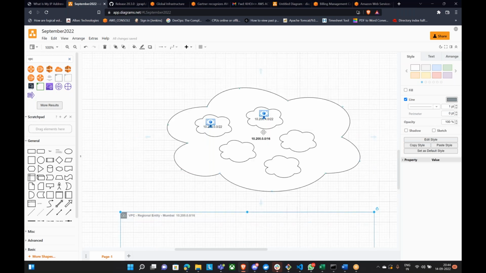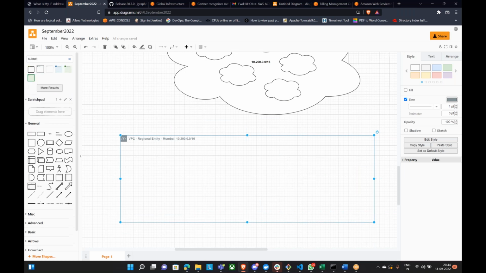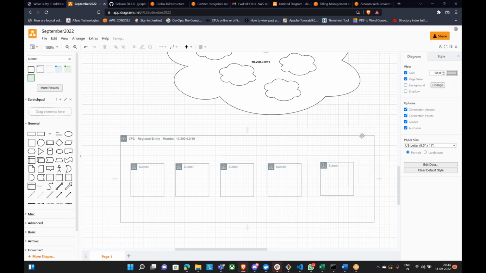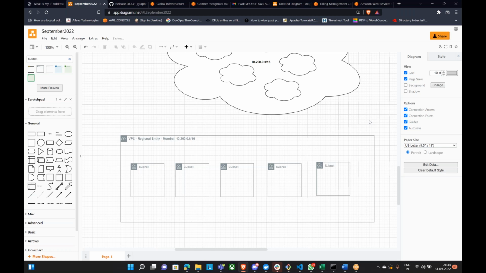So this big cloud I have already set up. Now what next? Our requirement is to divide this big network into 5 smaller networks. So let me note that. I will use subnet 1, subnet 2, subnet 3, subnet 4, and subnet 5. So we are going to build like this, right?